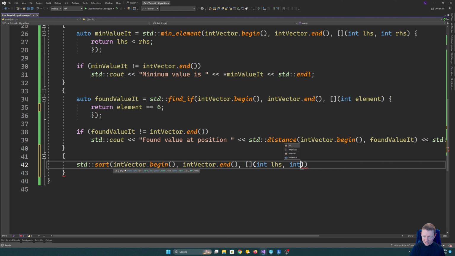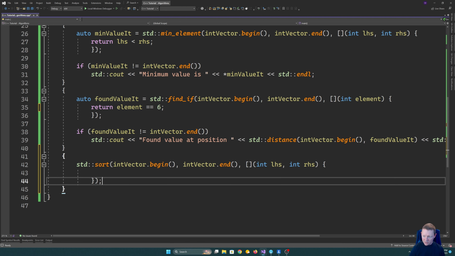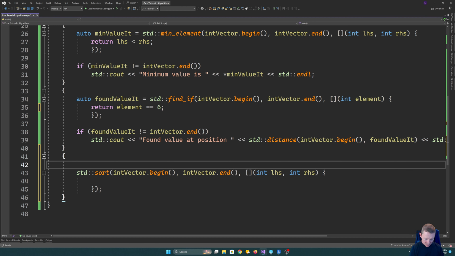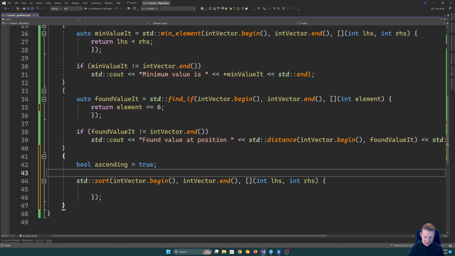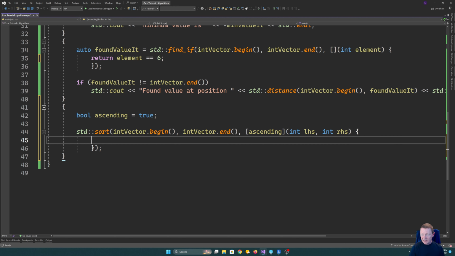And it's going to look very similar to what we've done before, where it's comparing two values. So again, we're returning which things go before the other thing in the sorting order. So we might want to sort ascending or descending. So I'm actually going to put an option here. Bool ascending, we'll say is true, and then I'm going to bring that in so we capture it. And I can actually just capture by value. We don't need to capture by reference in this case.